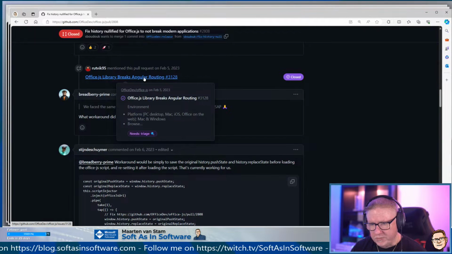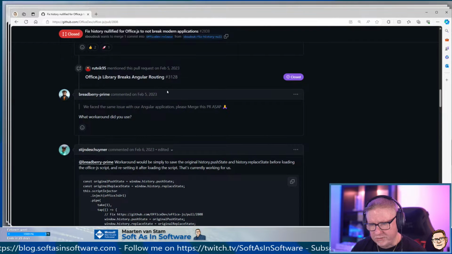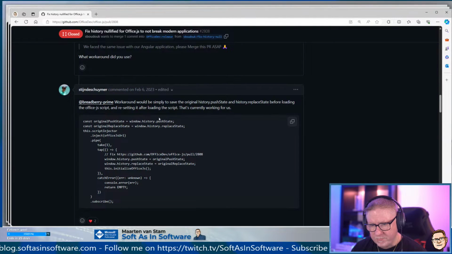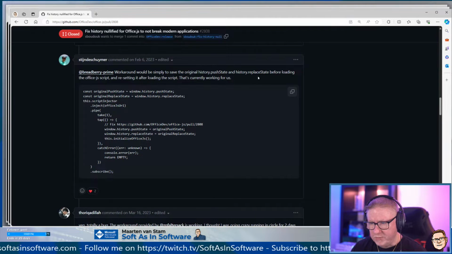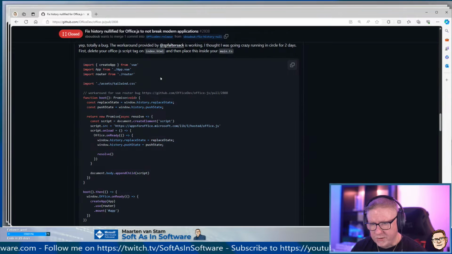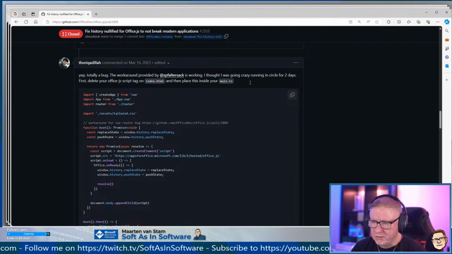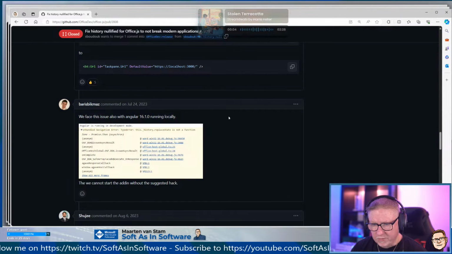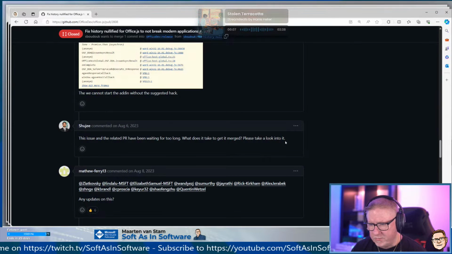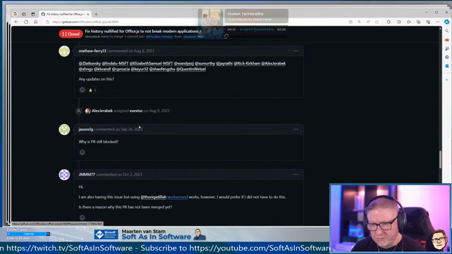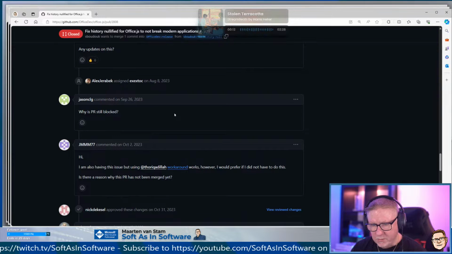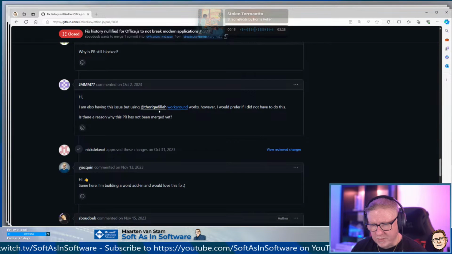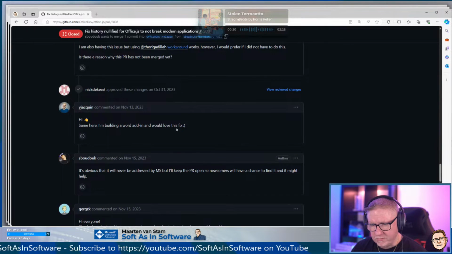This is on the OfficeJS thing, and why is that still on triage? Workaround would be simple: save the original push state. Yeah. Totally is a bug. We agree. We face this issue also. Any update on this? Why is this PR still blocked? Having still issue. Workarounds work. Same thing.